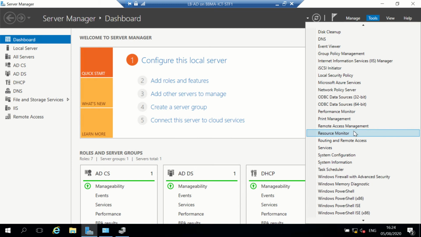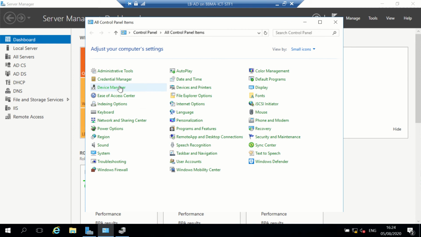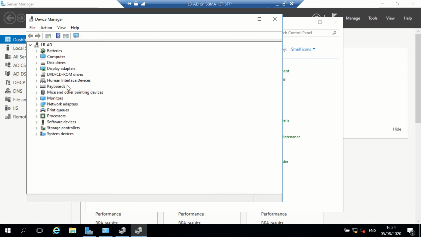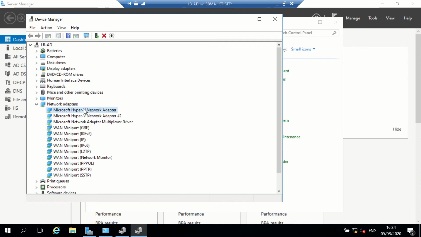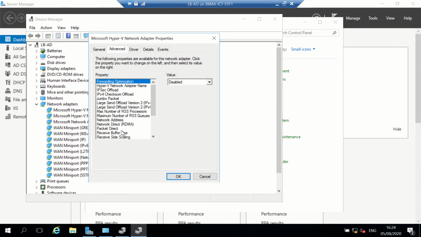Right, so all I'm going to do is quickly get up my control panel. I'm going to go to Device Manager, get onto my network adapter. I'm just going to show you, Advanced, and then Receive Side Scaling. So I've got it enabled, so we know that it's on. You could switch that off if you really wanted to, but generally it just helps improve performance.